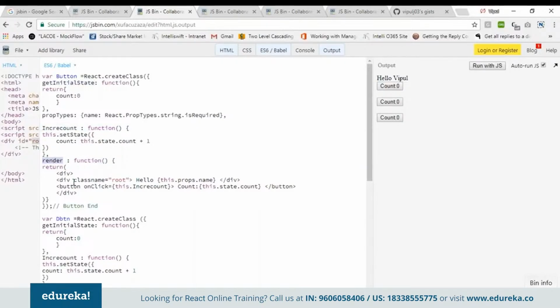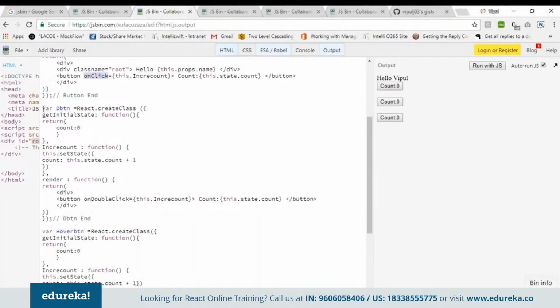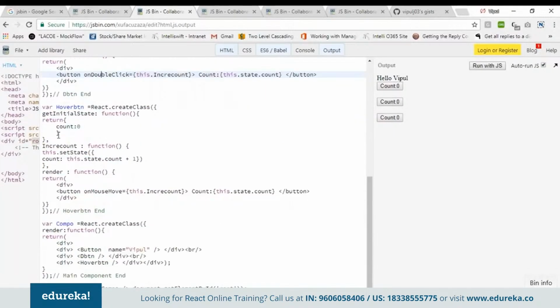Render is the most important one. In render, we are creating a button with an onClick event. The second component which we are creating is for the double click, that is the D button, with the same functionality. One important thing, as you can see, in getInitialState the initial state of the object is that the property count is 0. And in the increCount function, we are increasing the counter by using this.state.count plus 1.